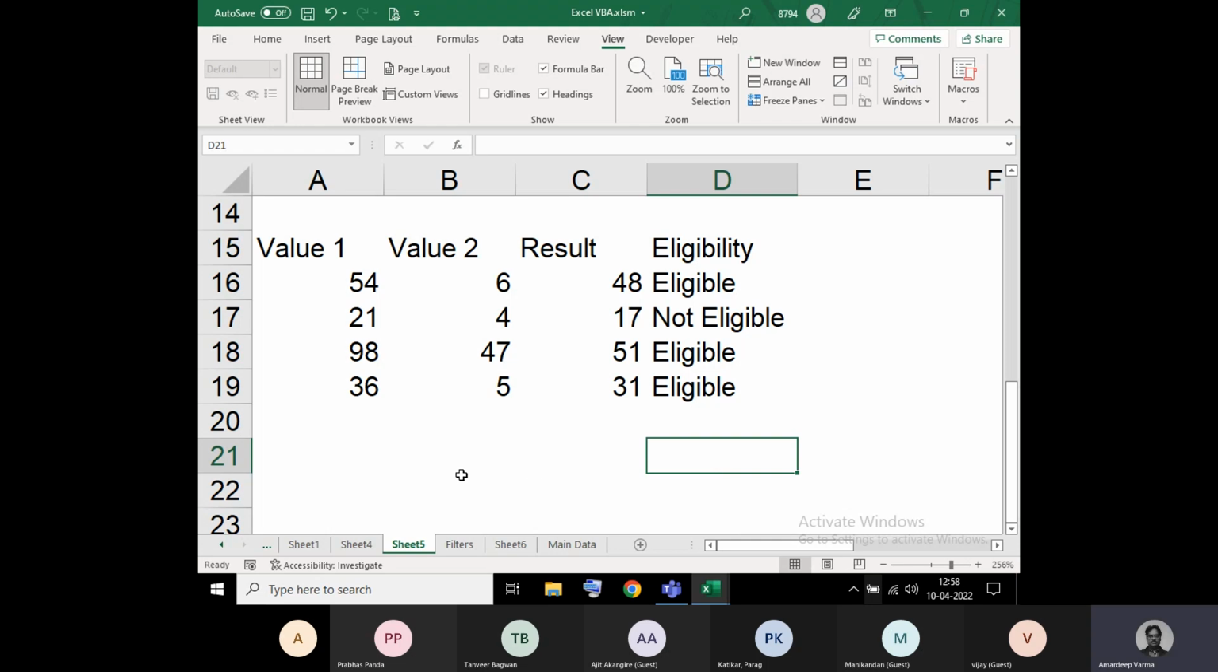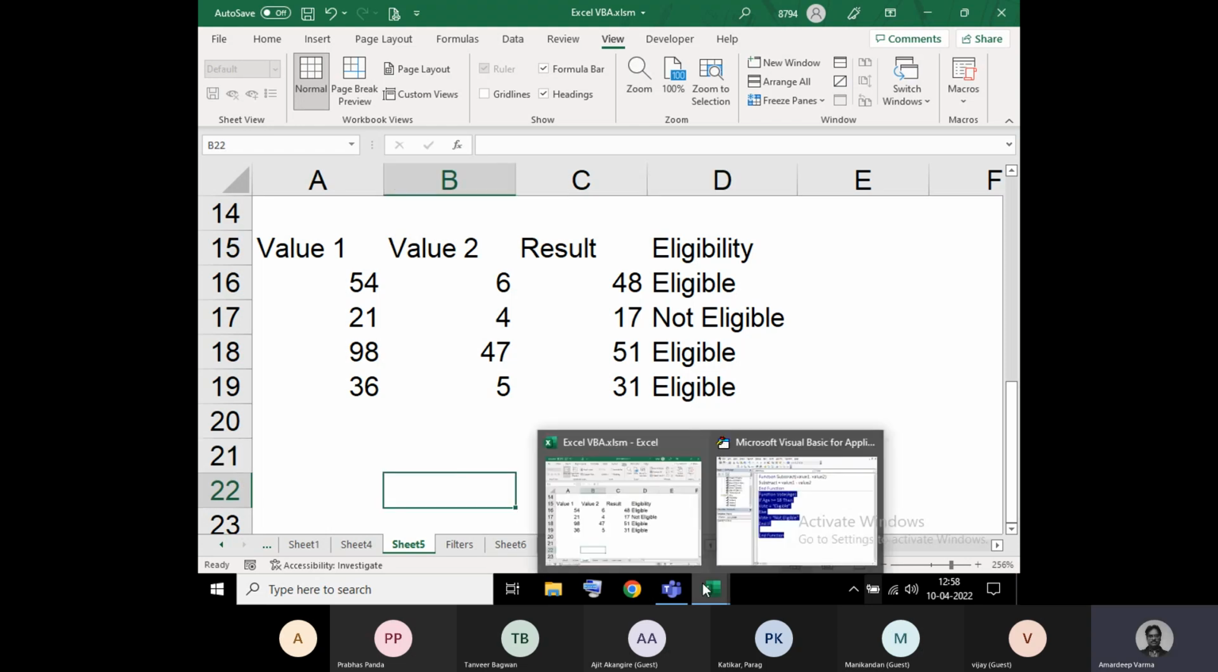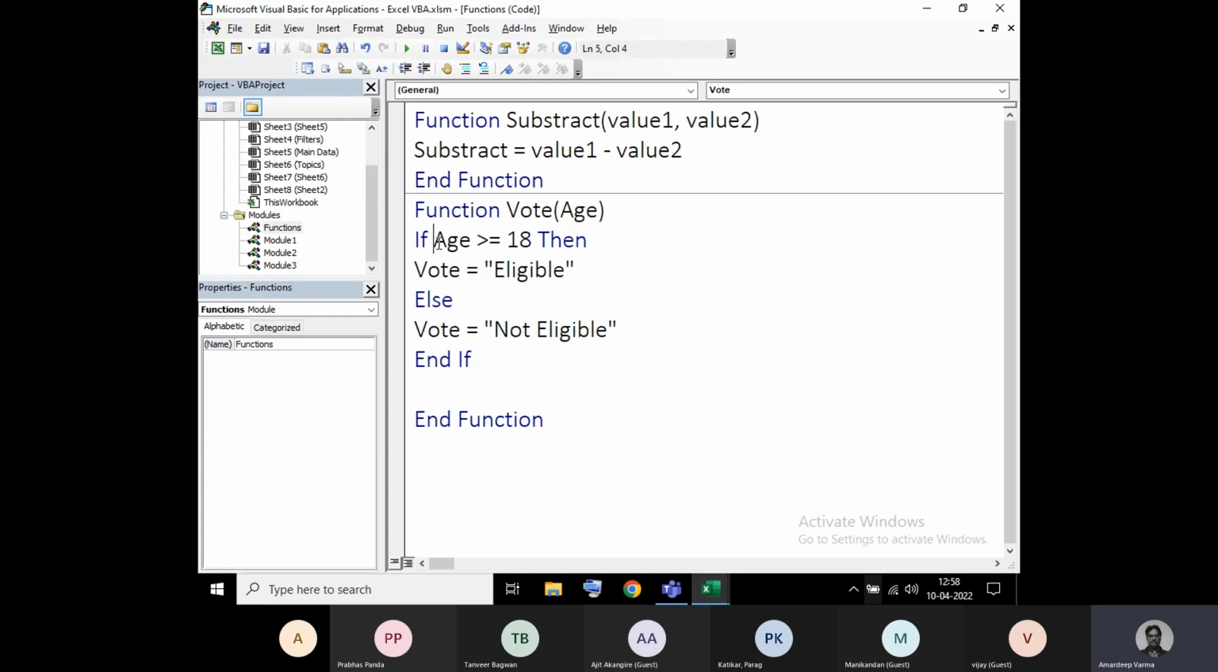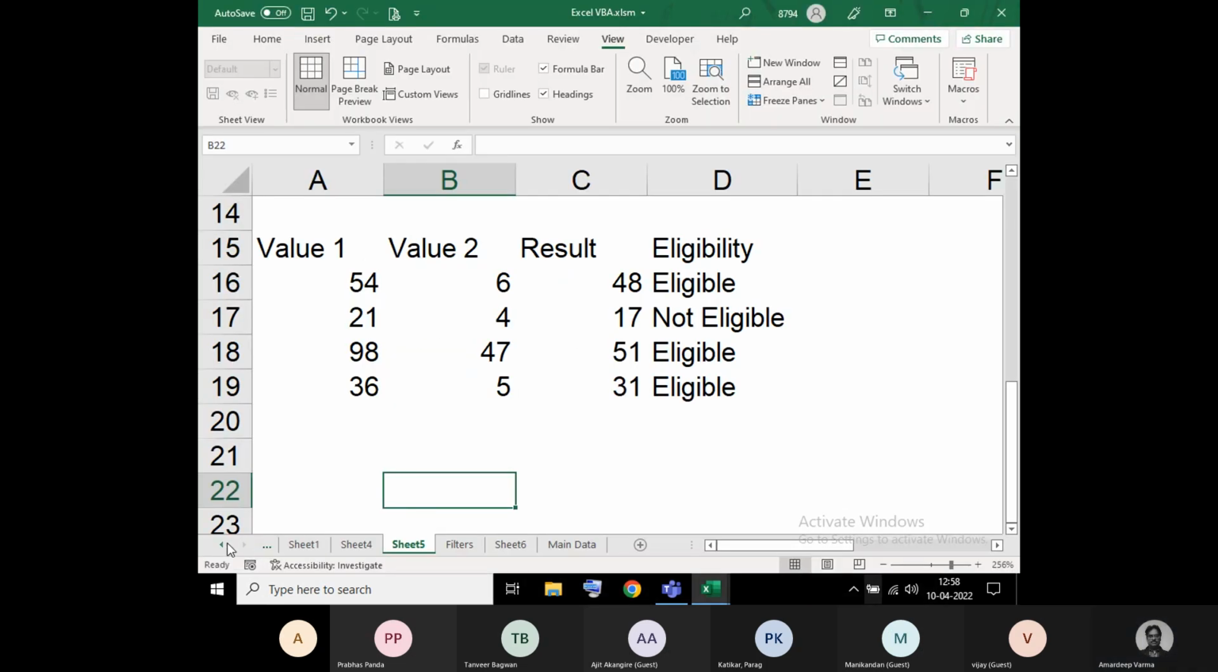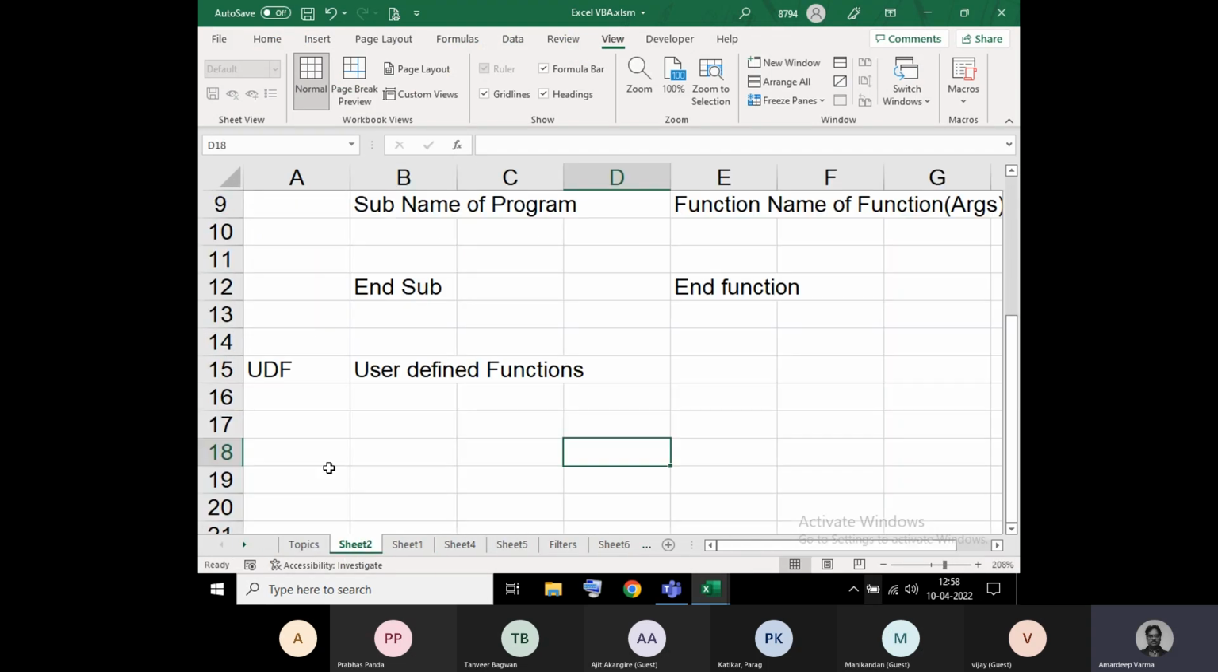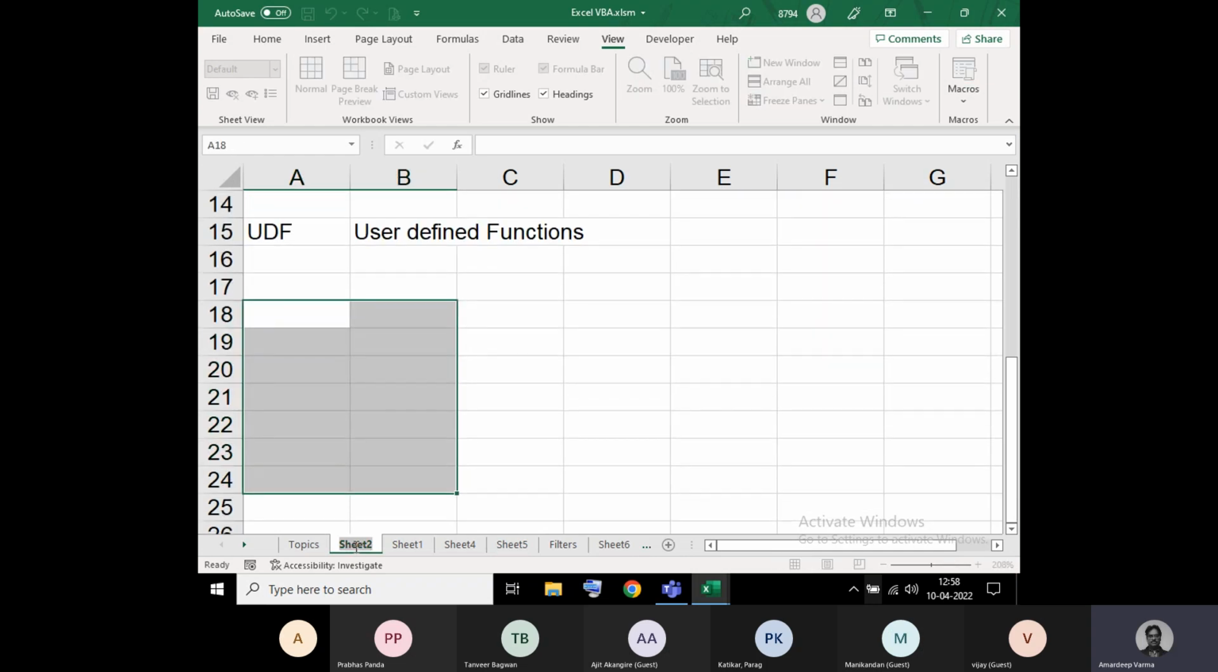Now, here we have given a single condition, right? If age is more than 18, then vote, or else not vote. Likewise, we can also give multiple conditions. Now let us see how we can give multiple conditions. These are called conditional statements.